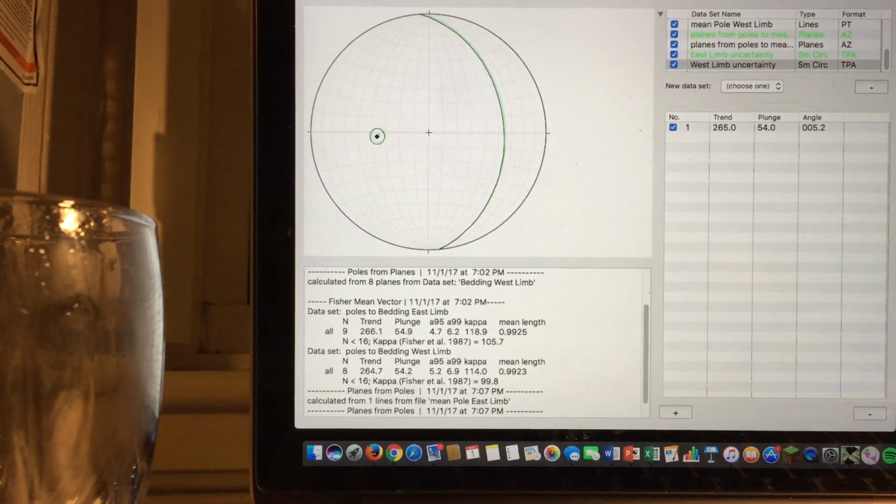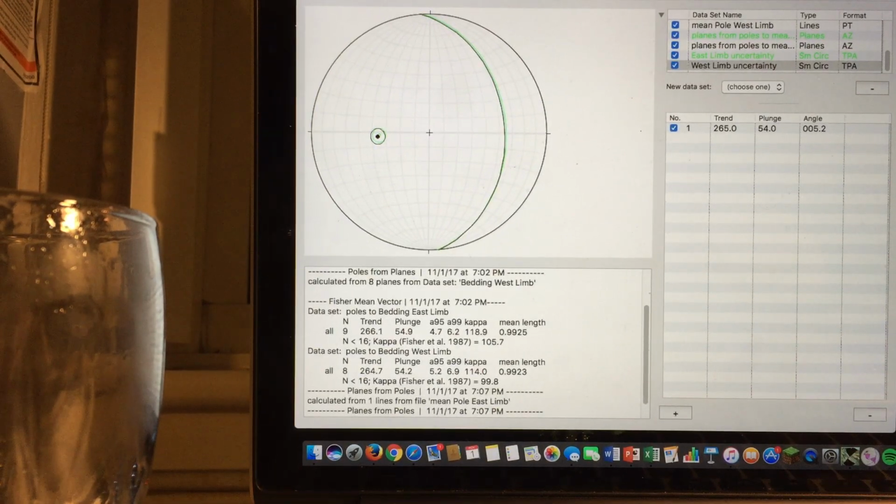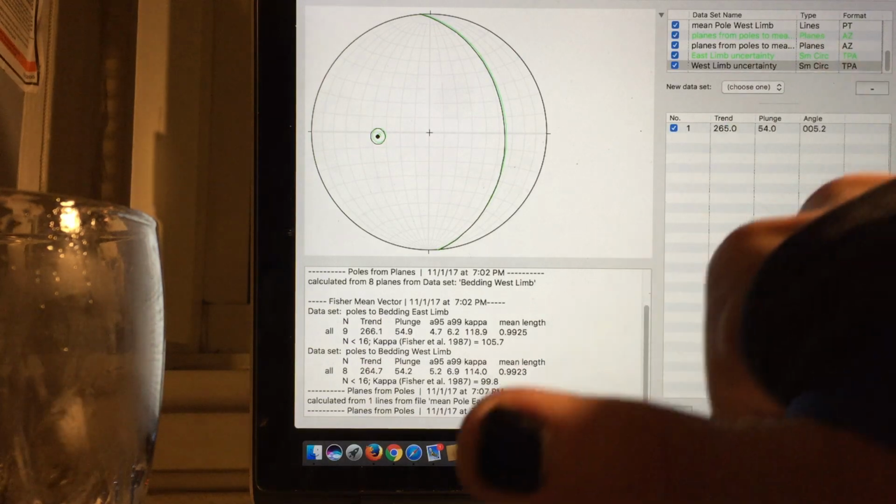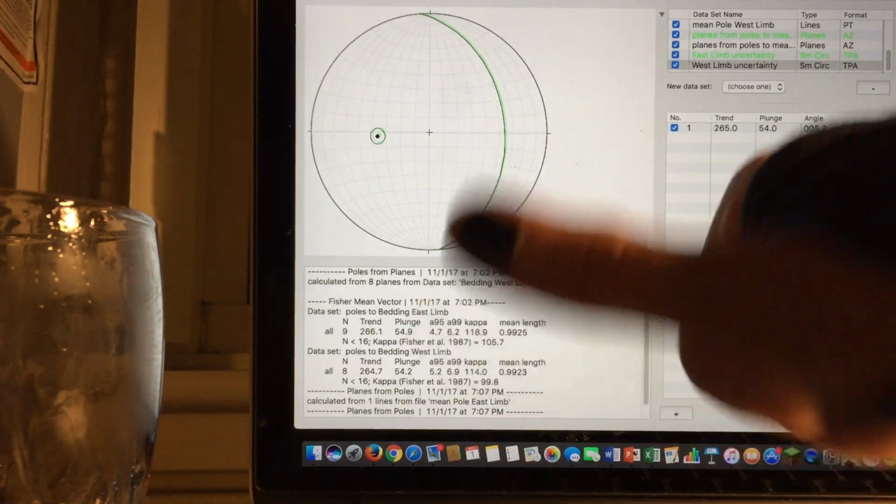All right. So that's pretty much it for bedding. Yeah, that actually is it for bedding. So this is the end of Drunk Geology episode 1.